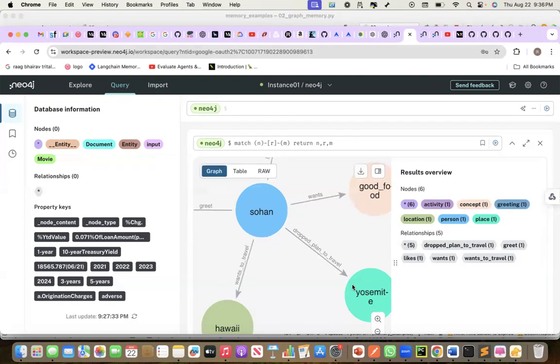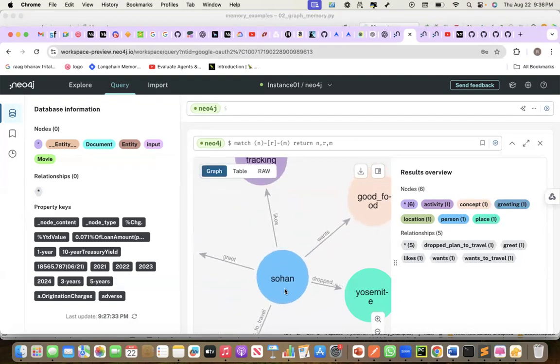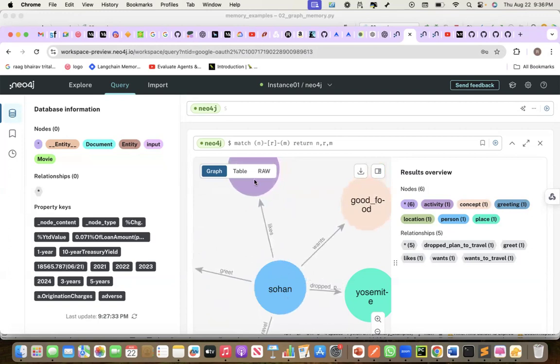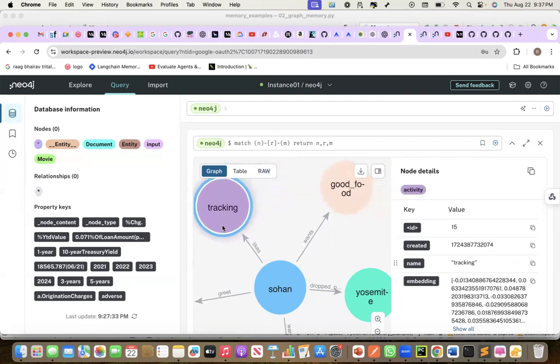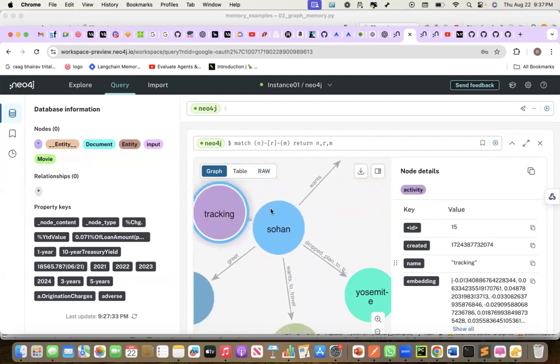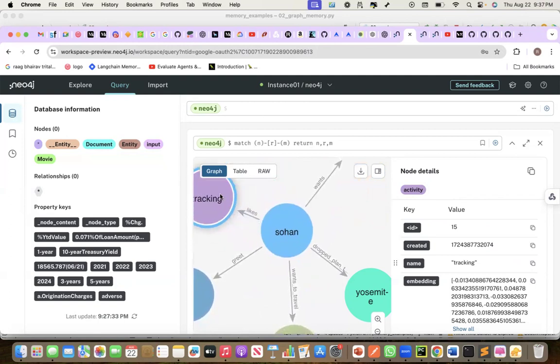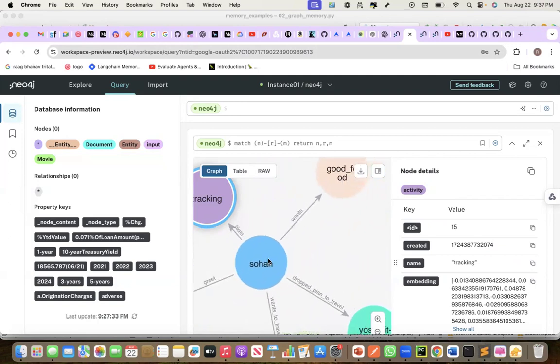So now it says Sohan dropped plan to travel, wants to travel to Hawaii. So see, it updated the relationship. That's what I wanted to show, because when I was going through the code, there are prompts which tell it that if there is a change in relationship, it should update that also. So here it changed that relationship.